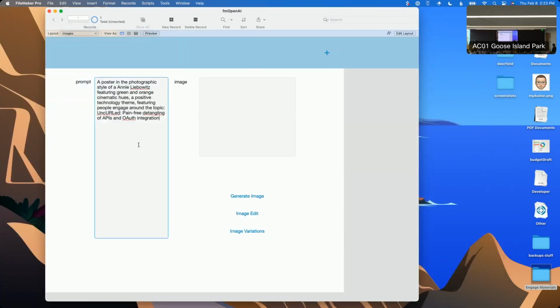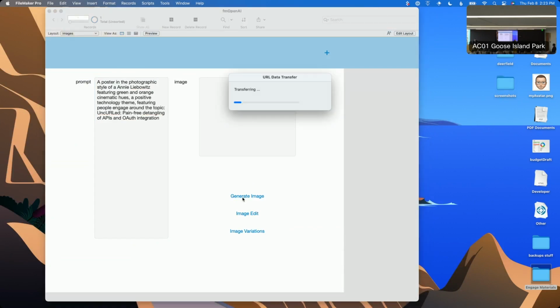So we'll go back to images here. We've got a prompt here that was done by Ernest in his session that he didn't get to, where we're just going to have it generate an image based on the prompt here as well as the name of the topic here. I'll go ahead and hit generate image. It's going to take up to a minute.